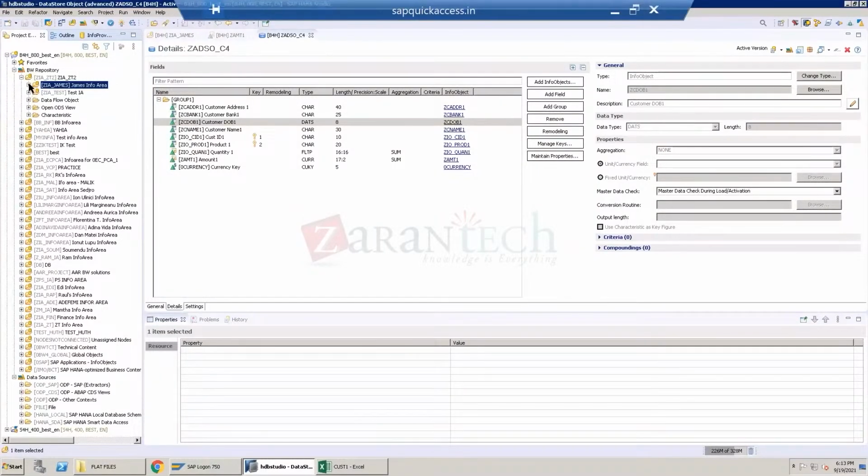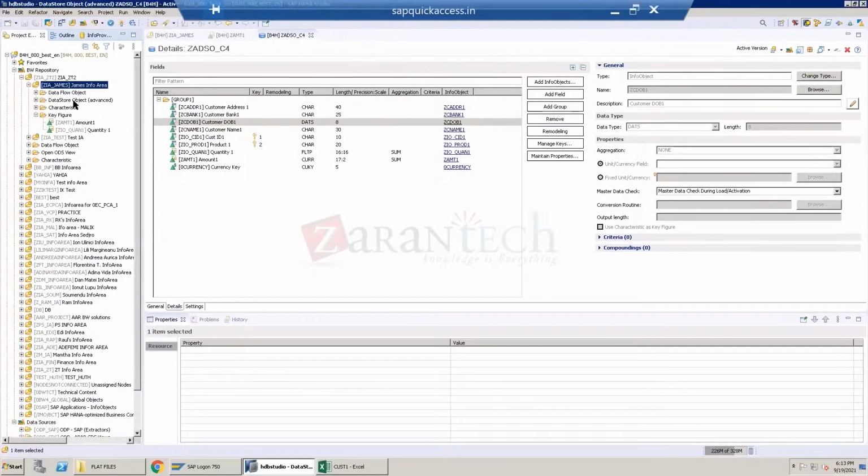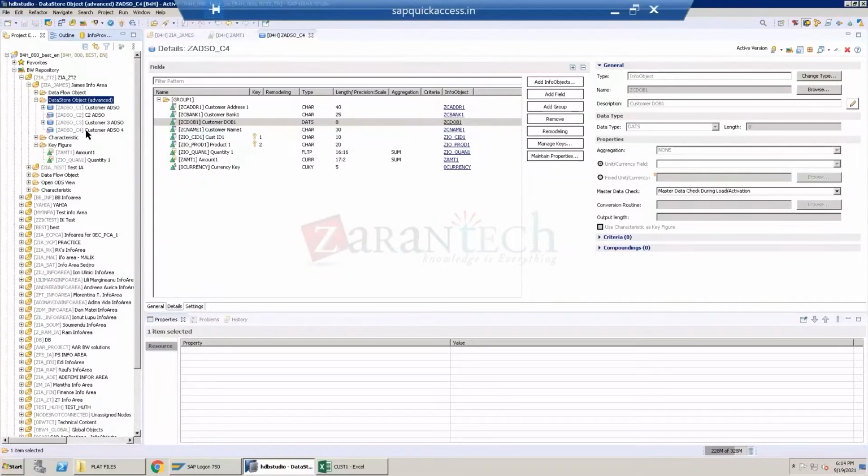Where is your InfoArea? Expand the InfoArea. I go to advanced DSO. In this InfoArea, I need to see ZADSO_C4. If I expand it, this should be there. ZADSO_... Strange. It still says it is not active. Why? Because here it says active.